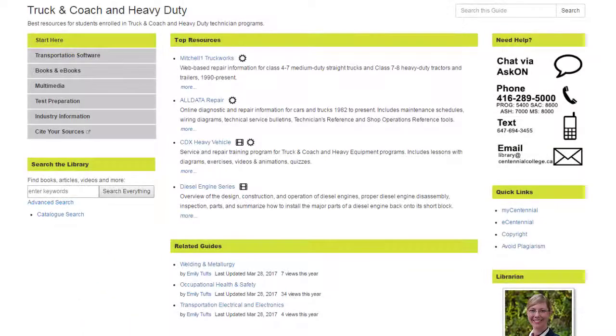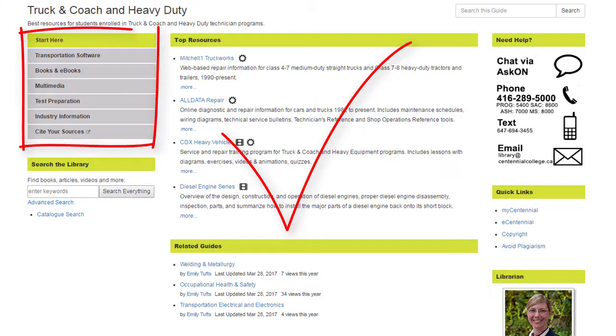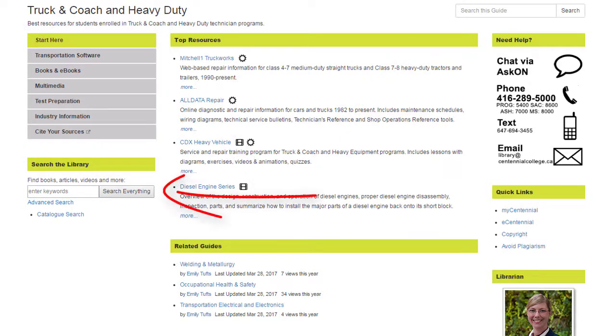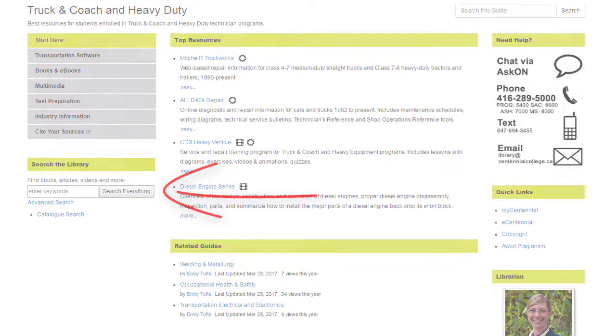Our library guides are curated by subject specialists at each campus library. The guides provide easy access to recommended databases, ebooks, and high-quality online sources for your students. Students can even search the library collections from right in eCentennial.